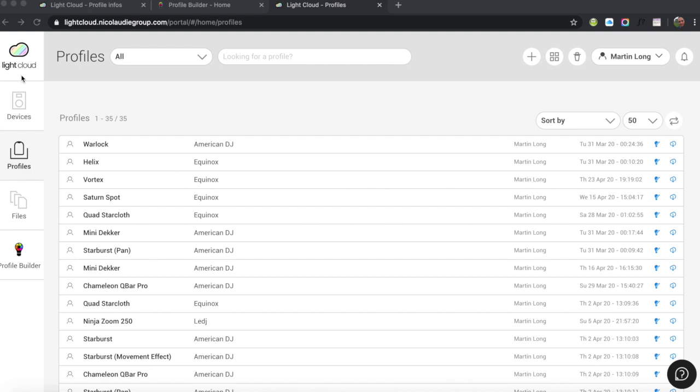When you log in, you'll eventually end up in your Light Cloud account, and you'll see that there are four tabs on the left-hand side. There's devices, there's profiles, files, and then profile builder. I'm looking at profiles at the moment, and this is showing me all the profiles that I've created. If you have previously created profiles using the older profile builder app, then they will be shown here. The old profile builder app isn't really supported anymore, so you can't continue to use that. You will need to switch to using this new online profile builder.